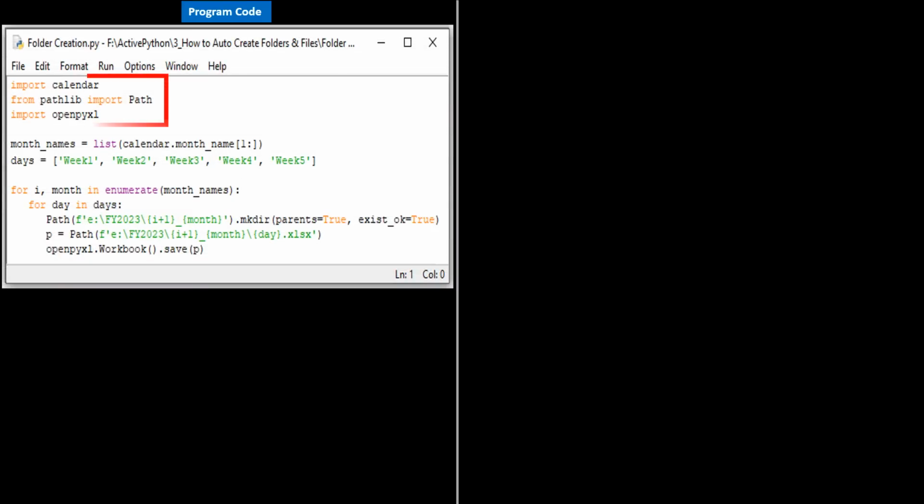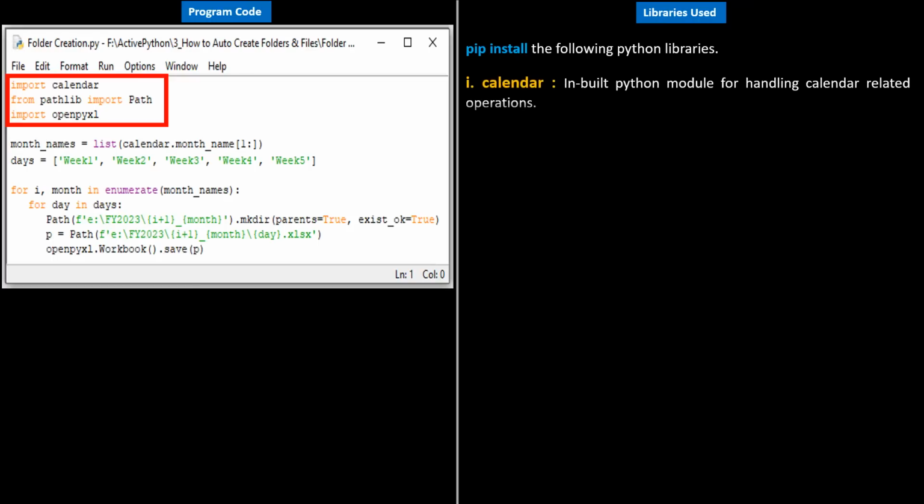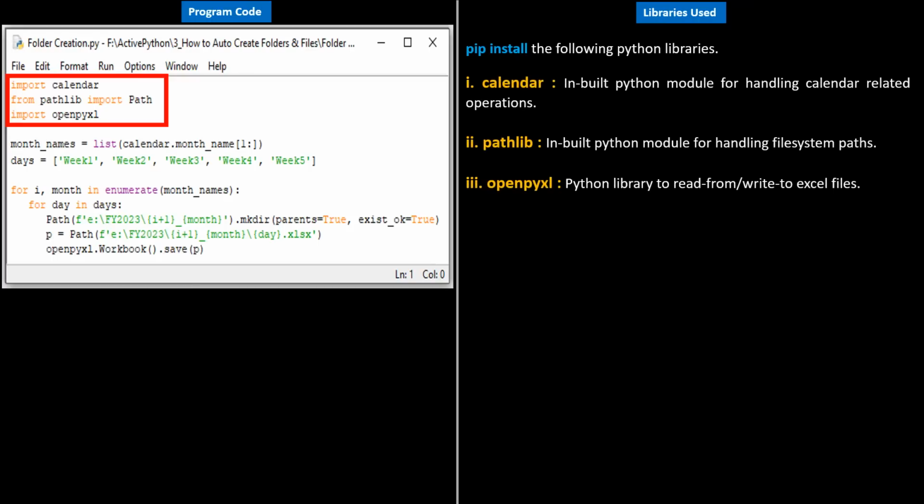As per the first 3 lines, we import necessary libraries. Remember to pip install the following Python libraries. Number 1, calendar. An inbuilt Python module for handling calendar-related operations. Number 2, pathlib. Inbuilt Python module for handling file system paths. Number 3, openpyxl. Python library to read from, or write to, Excel files. Program control shifts to the next line.